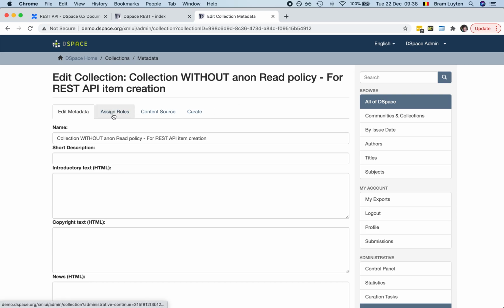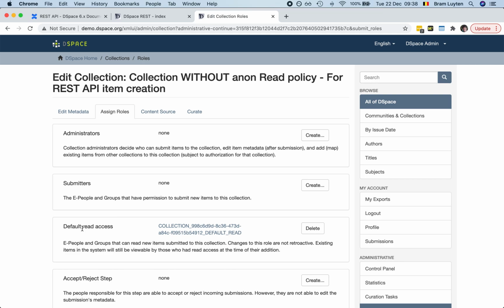In assign roles, by default, you will normally see that the default read access is associated with anonymous. But in this case, I've already created a group so that default read access is restricted to this group. So actually, if all works well, newly created items should not have anonymous read access. So this is the part for the DSpace UI.